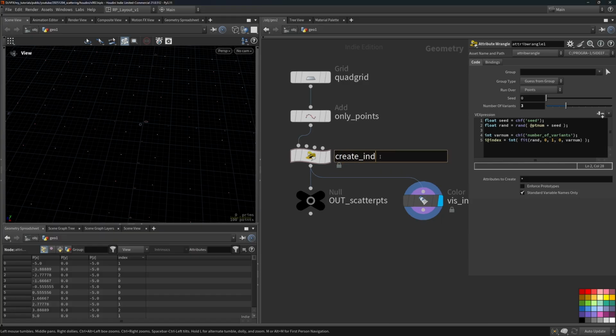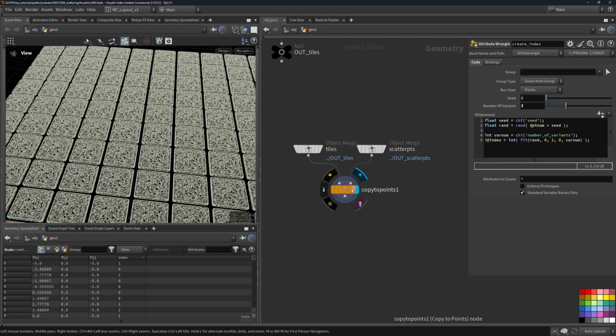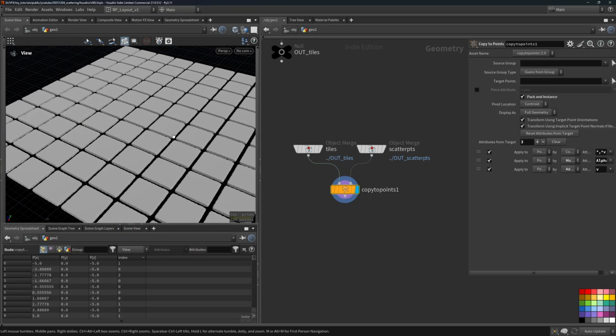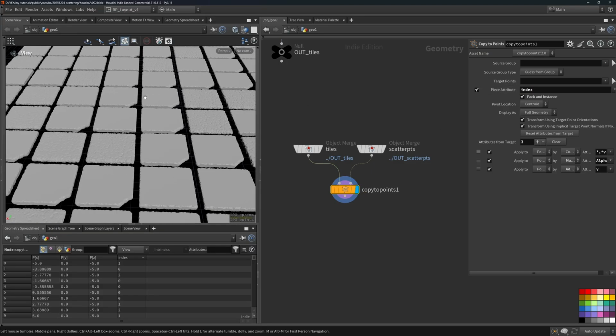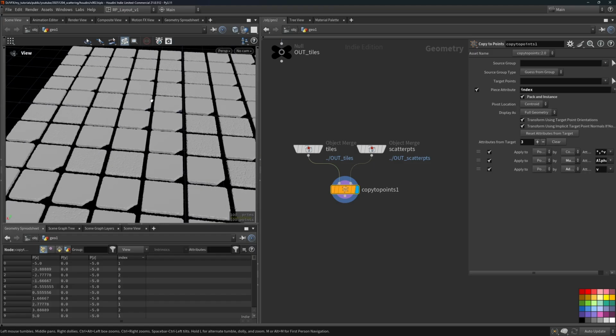I'll just rename this attribute wrangle create index, and go back to my copy to points. I'll go out of wireframe. Now I can use my index attribute as my piece attribute, and I'll say index. You can see now each tile is copied to its corresponding point according to the index attribute.